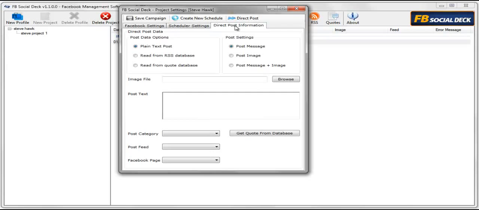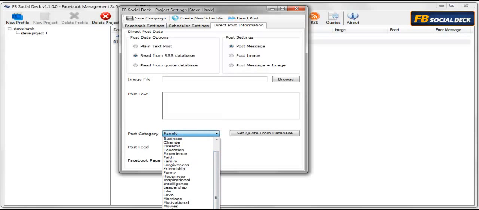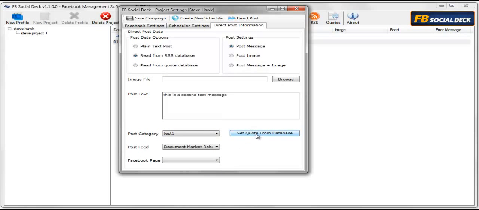The direct post option, you basically choose plain text post, which we can type the text in, click direct post, and it'll post direct to Facebook. You can choose from the quotes database, which we can take an example quote. As you can see, we can read from the RSS database, and we can post from the feed we choose. Again, we can read quotes from the database. We can even pull a test quote of the sort of quote that we'll actually receive.